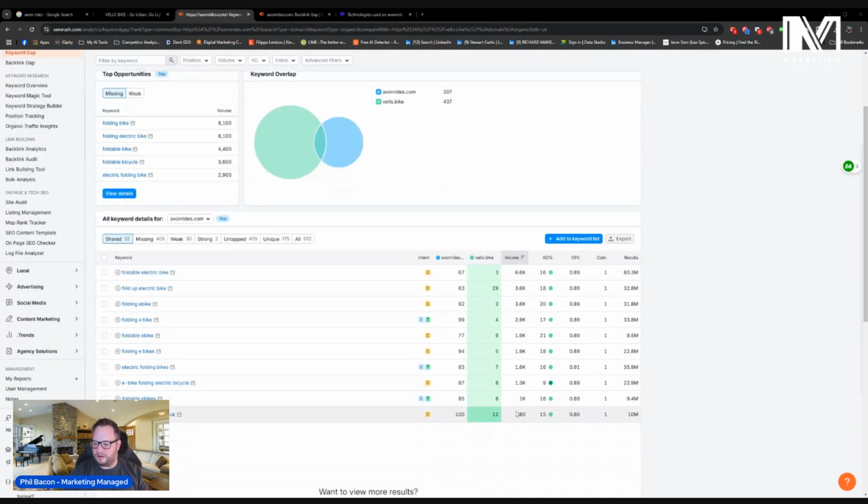And when we look down here at the top 10, the most important ones to the origin company are in this list: foldable electric bike, fold up electric bike, folding e-bike, foldable e-bike, electric folding bikes, foldable e-bikes. All of these are priority words for your core company, and they are being dominated here technically by their competitor.